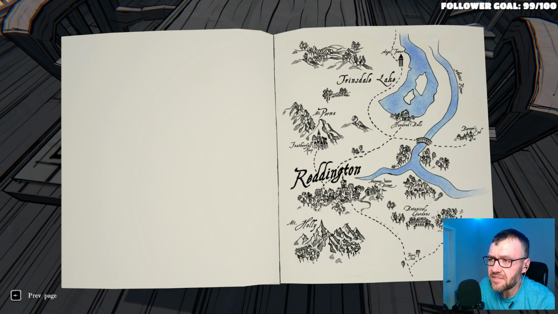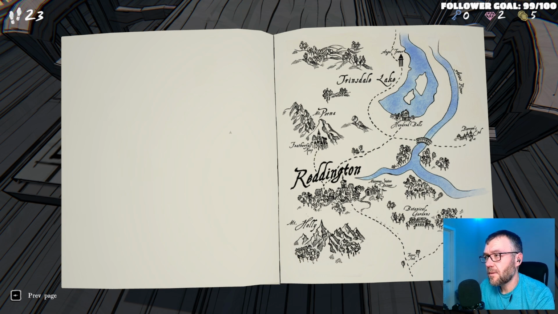Mount Holly, we could see from the terrace. I saw Mount Holly from the terrace. And there was also a building off to the... Where? Alright, I'm going to take a screenshot of this first. Reddington map.